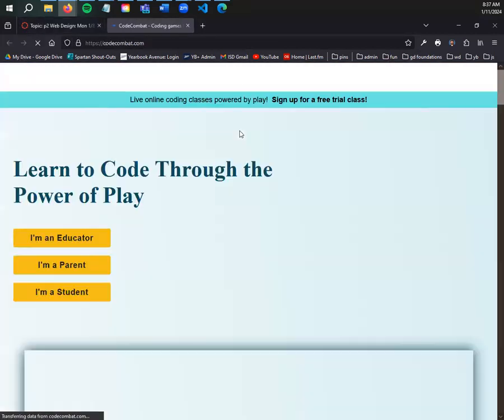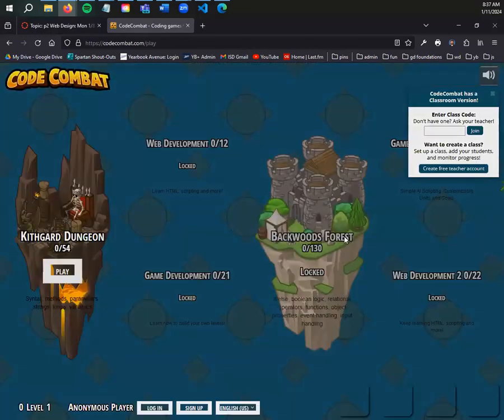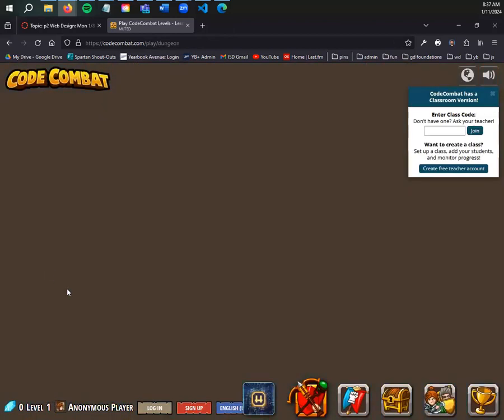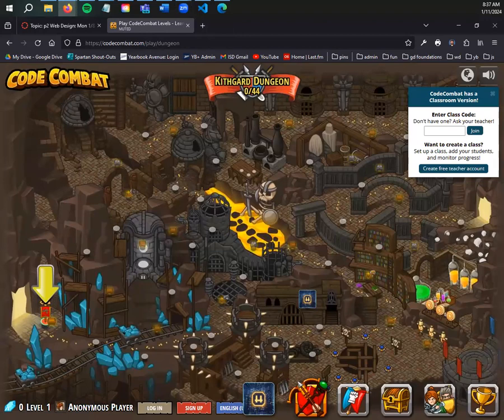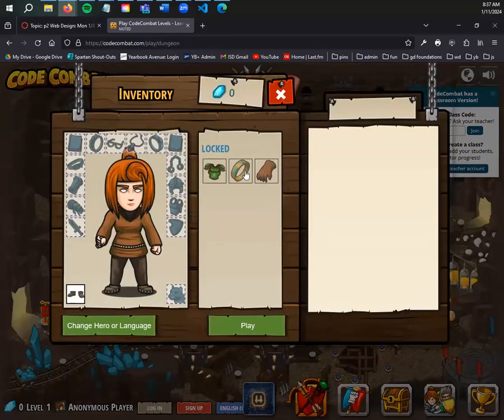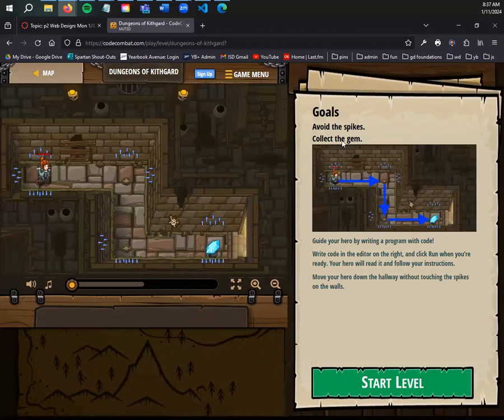Let's look at Code Combat, for example. What you do with Code Combat is you just click I'm a student and then you click play now. We don't have a class code or anything. I'm going to mute this because it makes noise. This is like a dungeon crawler that attempts to teach you JavaScript, and it will let you practice JavaScript with stuff like variables, forms, and functions, and it's going to get more intense the more you progress through. I already have started, so it'll ask you to equip some stuff or whatever. Okay, it's going to load in. Your goals are to avoid the spikes and to collect the gems. So guide your hero by writing a program with code.